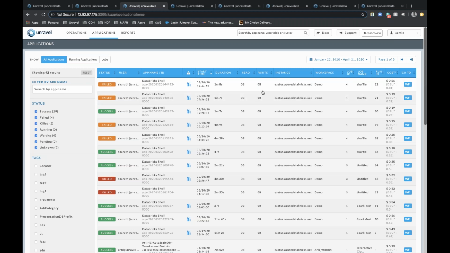If there is IO being written to Delta Lake or to the native Azure file system, we're able to track the read and write usage, which instance they ran on, which workspace, as well as some other internal information such as the job ID, job name, run ID. And then we also break out the total cost of running this particular job, as well as how much of it was the DBU.